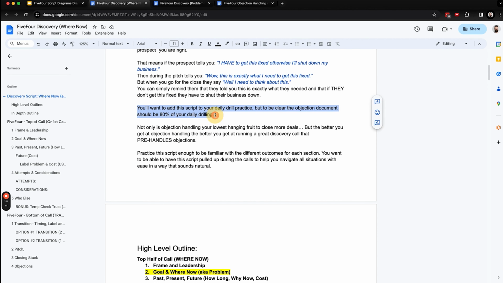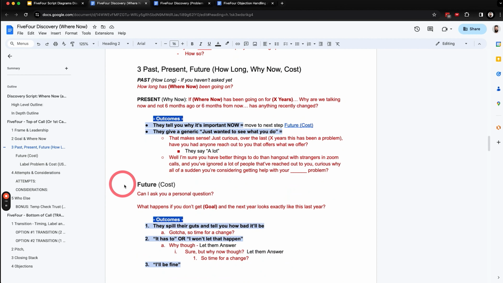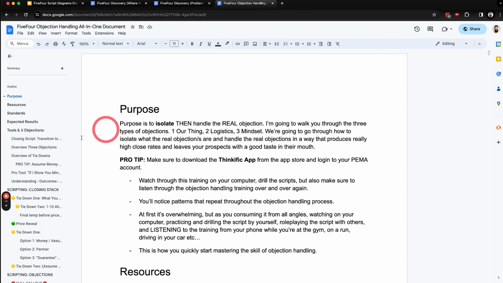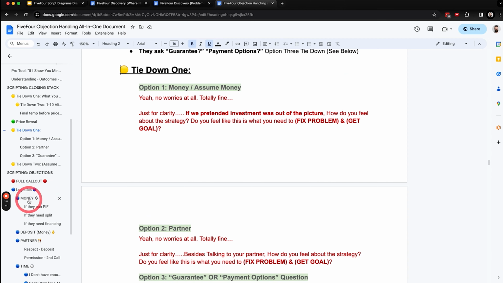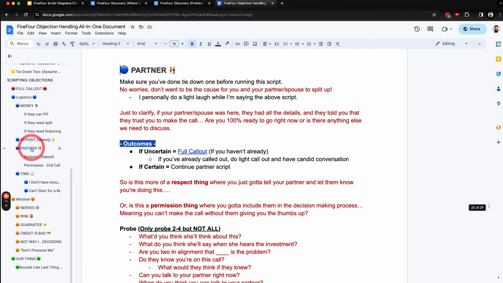You'll want to add this to your script for your daily drill practice. But to be clear, the objection document should be 80% of your daily drills. For instance, if you're committing to an hour a day of drilling, which I would highly, highly suggest, you would do 15 minutes practicing through this script, all the red letters, the different outcomes, all the different possible ways you can go. And then you're going to want to spend 45 minutes of that hour on your objection handling: tying them down after you reveal price, running through the money objection, the mindset objections, the time objections, the partner objection, all of that.